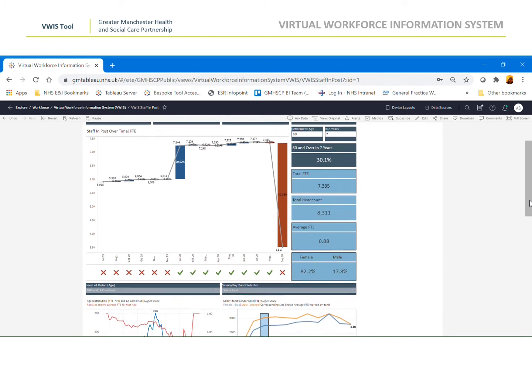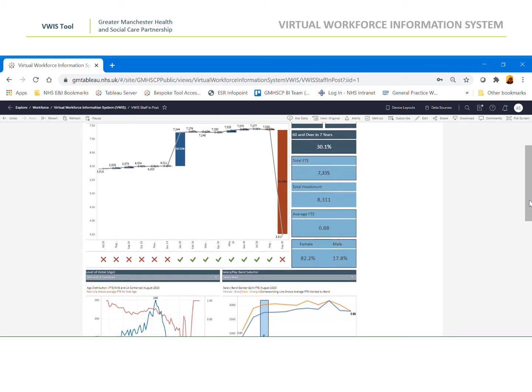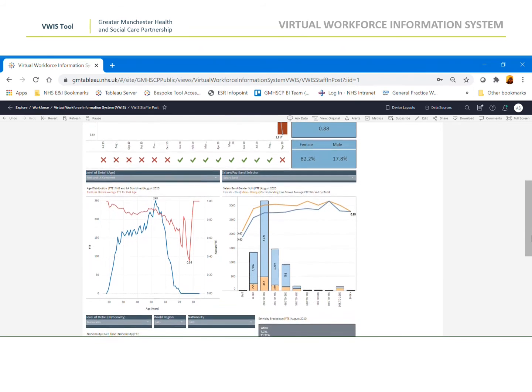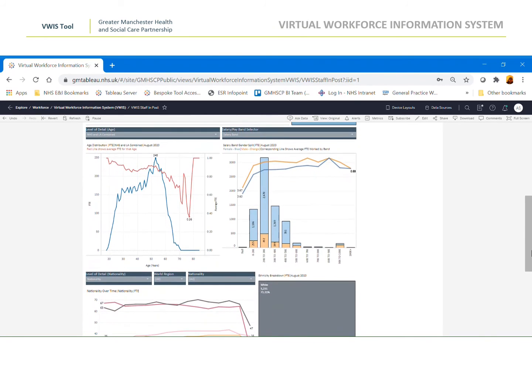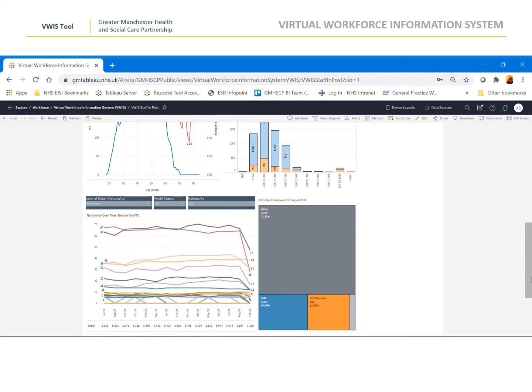There are highlight metrics down the right-hand side, and further down are charts showing age distribution, gender split, nationality, and BAME splits to help ensure that the workforce is representative of the local community.